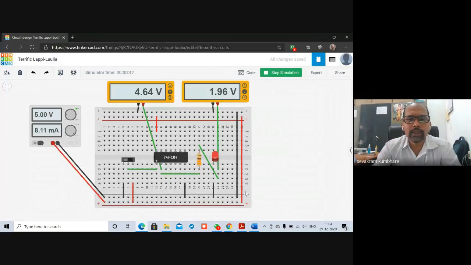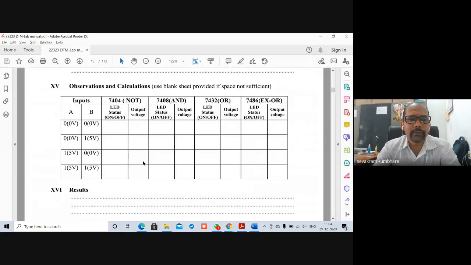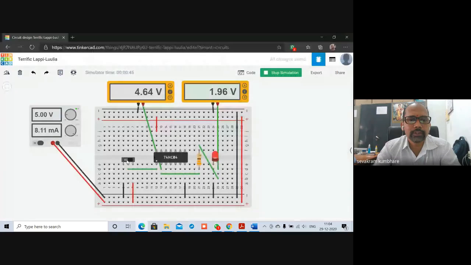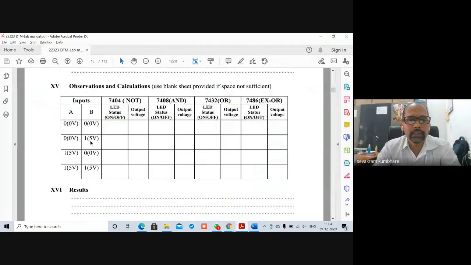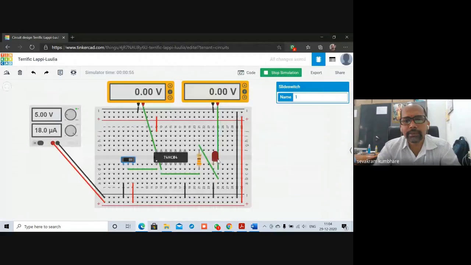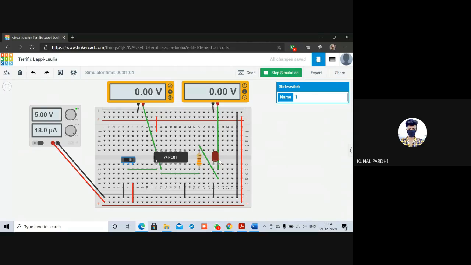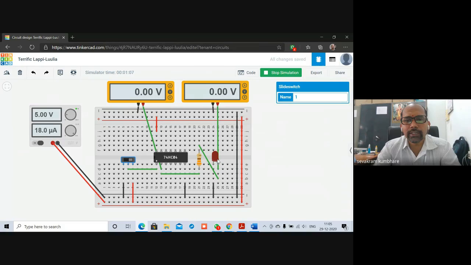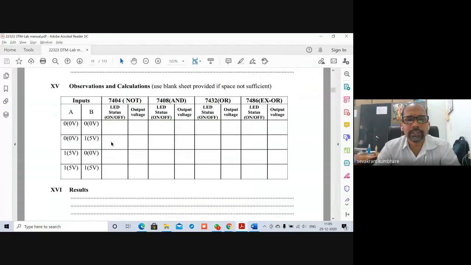One thing all of you have to do: if I switch this switch, look, I have switched this to 1. So now if you observe, if 1 is applied, means 5 volt is applied. LED status is what? Can anyone tell me? What is the status of LED? On or off? LED is off, right? So the LED is off over here. So mention LED off over here in second row.